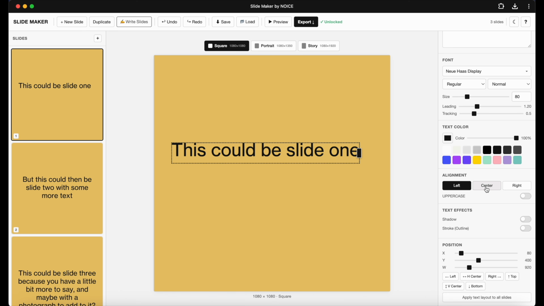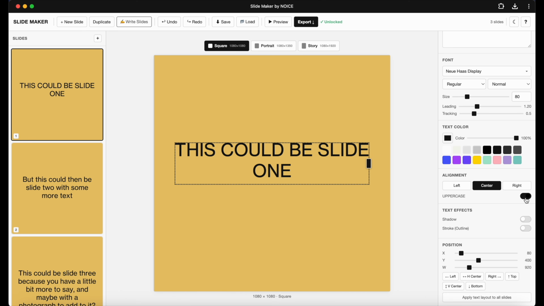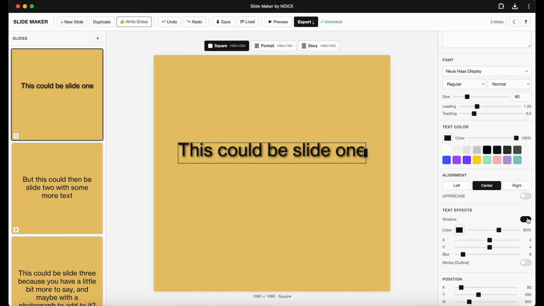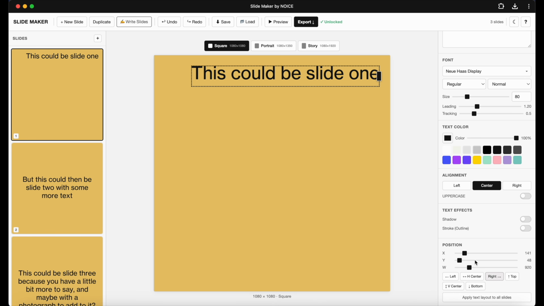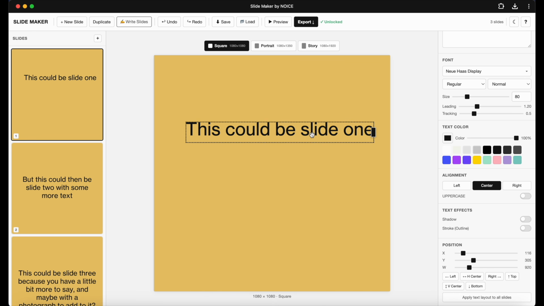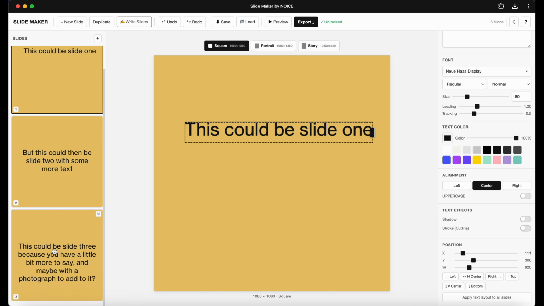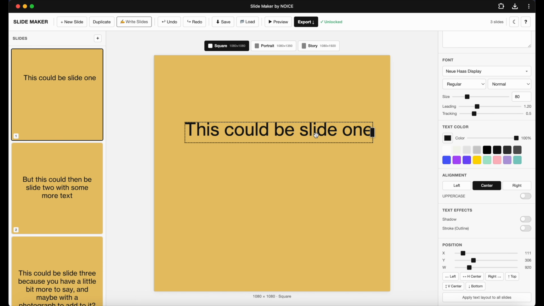So you could put it center. You can also change the uppercase, things like that. Some shadow. Go in here and play around with it. And then here's your positioning. So if you want top or bottom, but you can also just move it wherever. And like I said, you can apply the text layout to this and then apply it to all the rest. So it's a one click, one and done kind of thing.